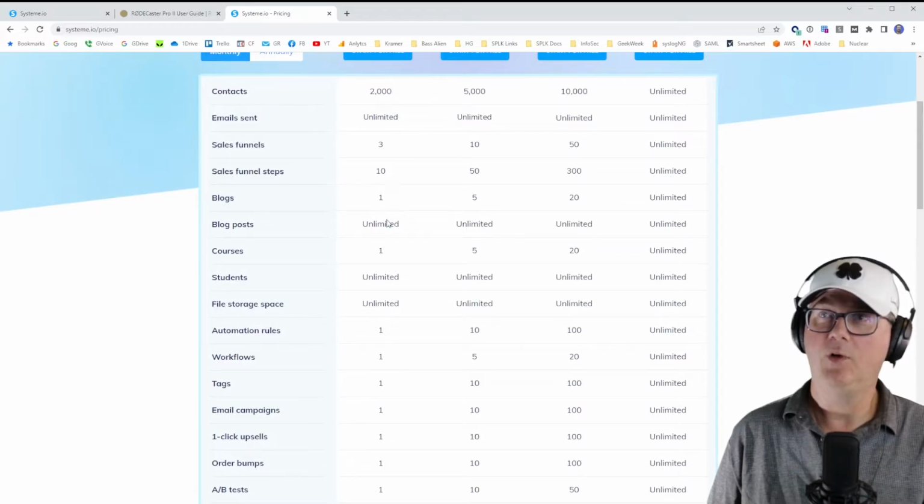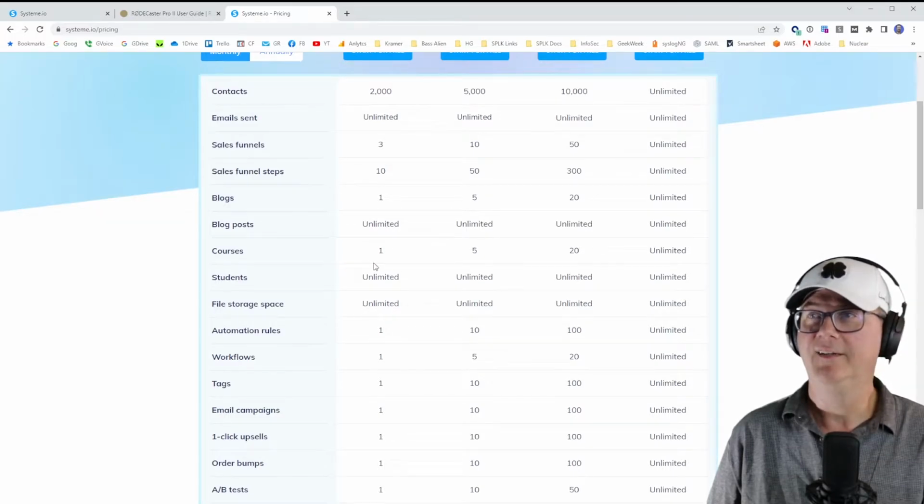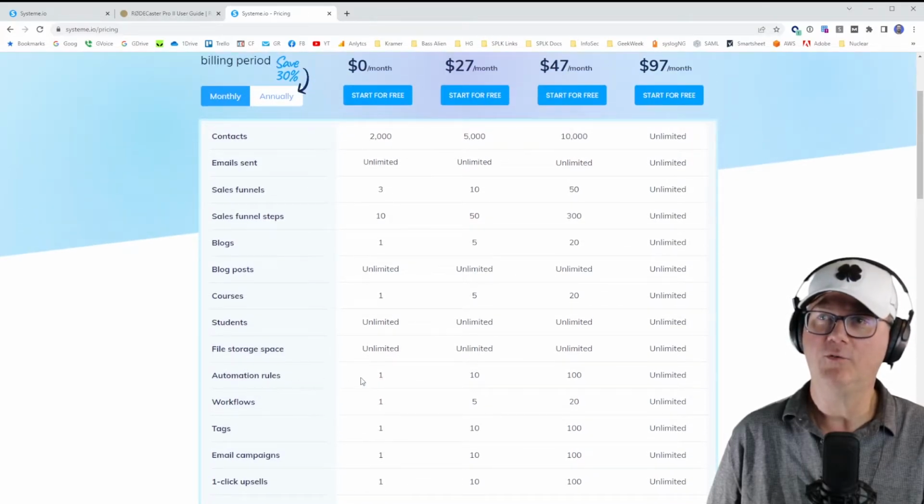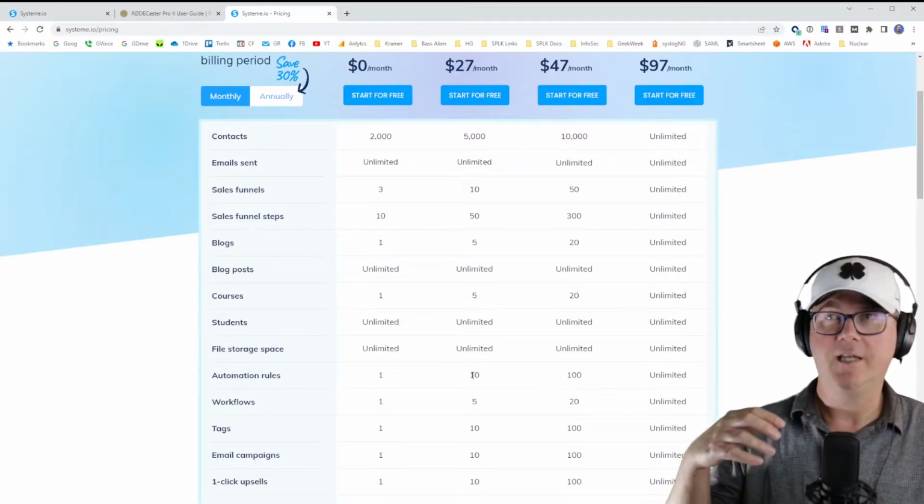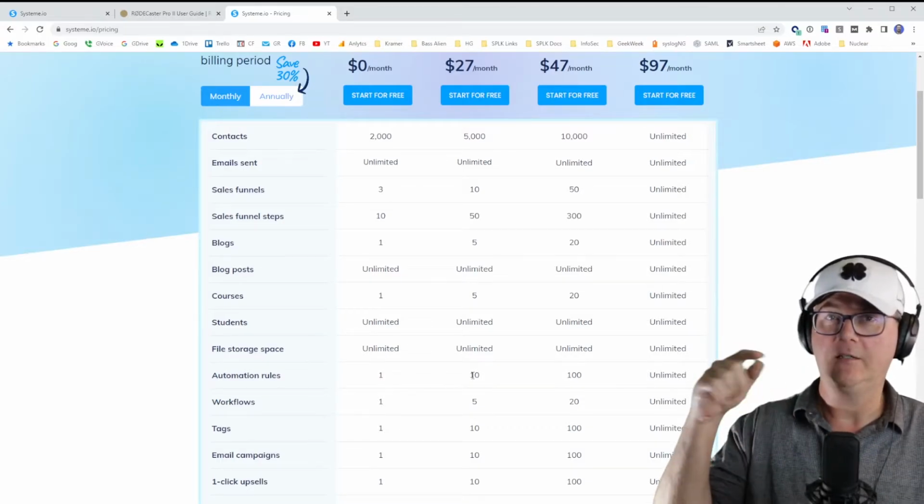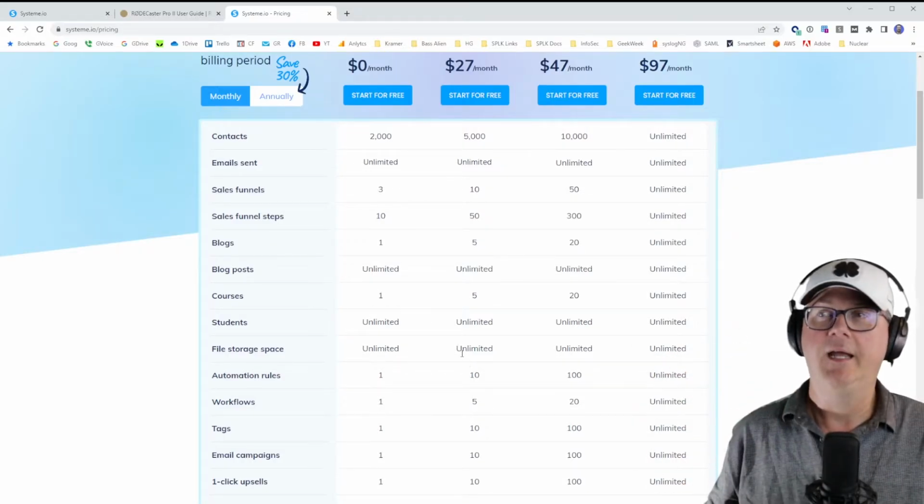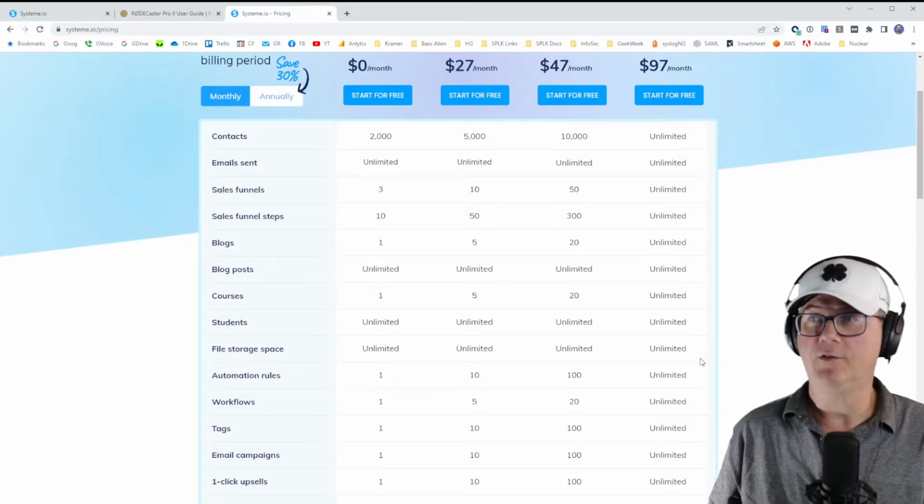You could have 1 blog. You could have unlimited posts, right? You can even build a course for free on the free model with unlimited students. But here's where I think I'd want to at least pay for the $27 is the automation rules. You could still have 1, but if you want to have more than that, like for example, somebody read this email, clicked a link, but then didn't purchase or whatever, you could have it send a different email. And that stuff's really neat. And again, ClickFunnels only lets you do that for the $300 a month one, the $297.